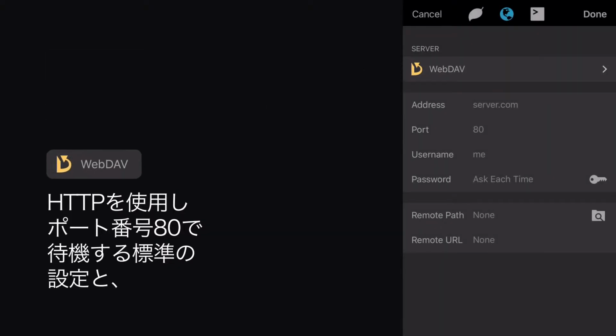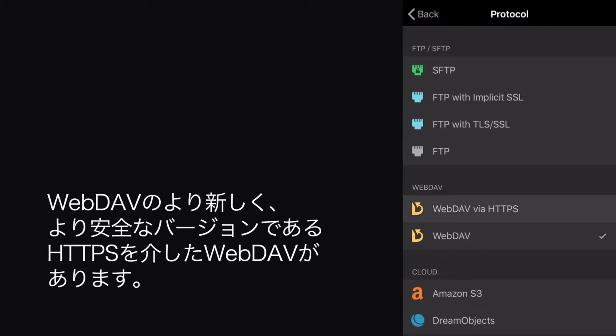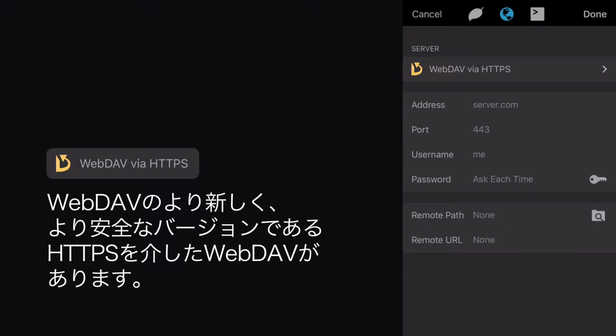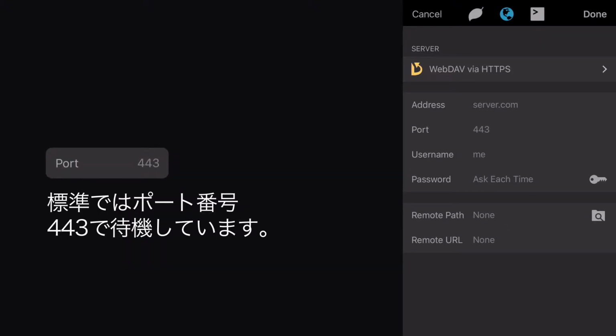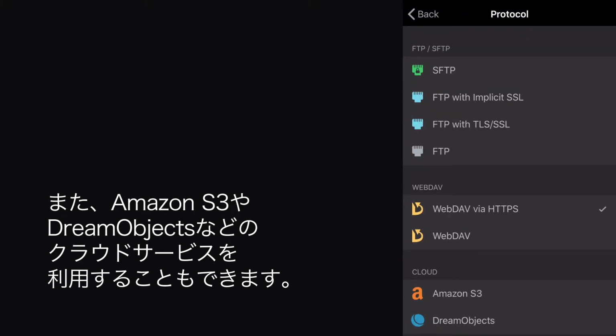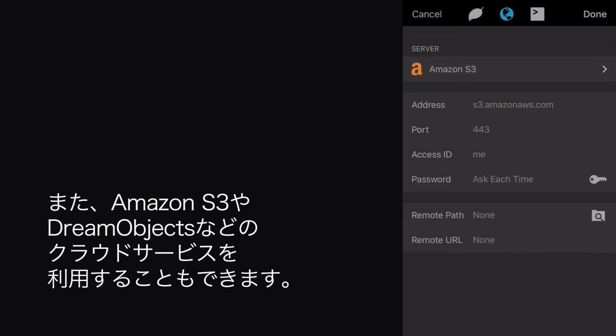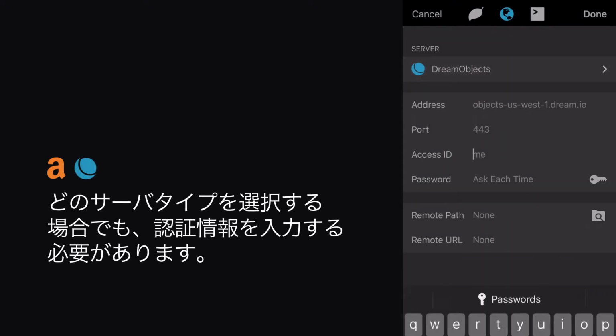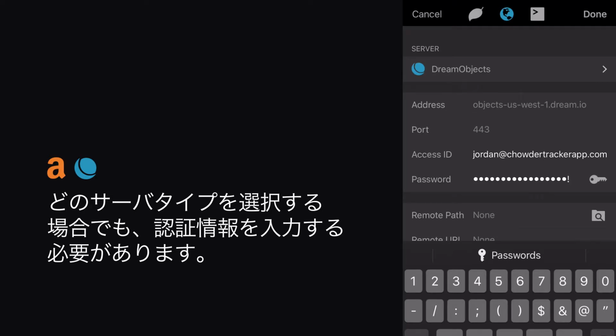You'll see there's the standard option, which uses HTTP and listens on port 80, and WebDAV via HTTPS, which is the newer and more secure version of WebDAV, and by default listens on port 443. And finally, you can also use cloud computing services like Amazon S3 and DreamObjects with Coda iOS. Whichever server type you choose, you'll need to enter your credentials.